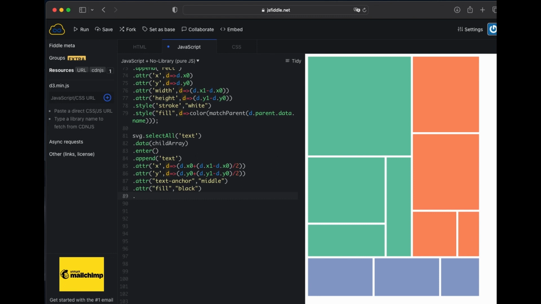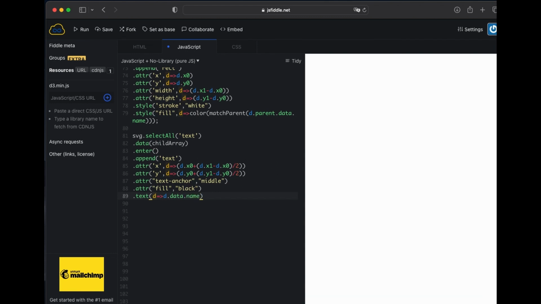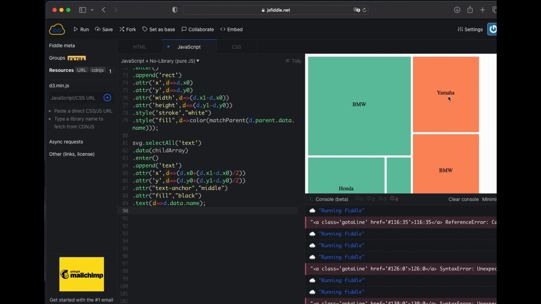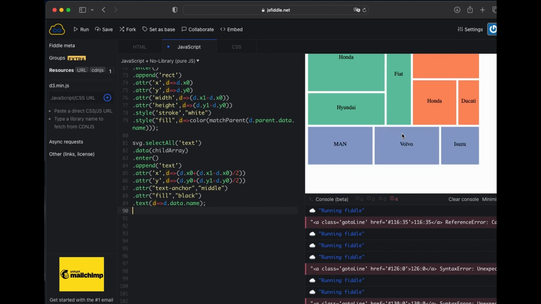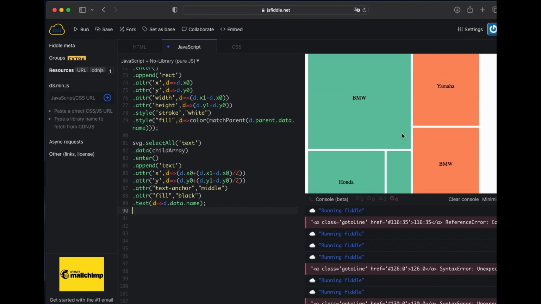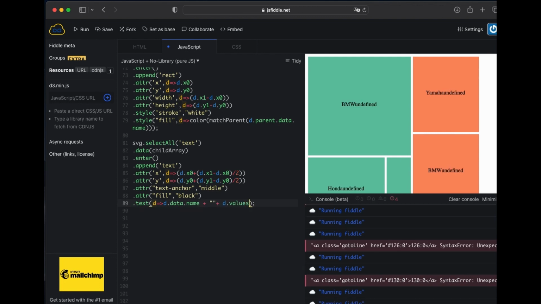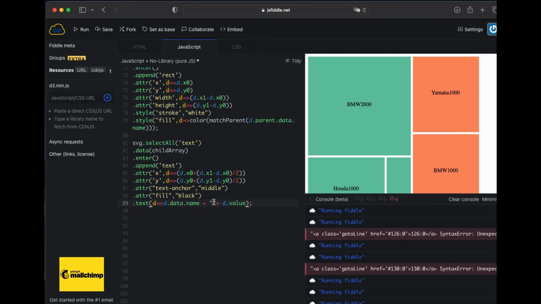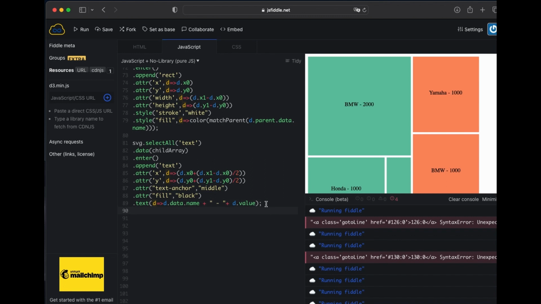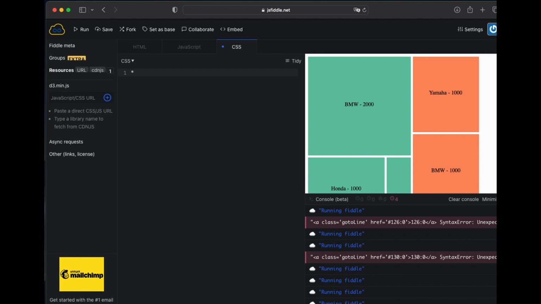We don't just need the name, but we need volumes as well, just to make sure we're calling it out. So I'm going to add the value as well. The value is always at the higher level, so it's not part of the data. It's d.value. I'm just going to change the font a little. Okay. Now you see that the name and the individual volume sold are appearing in there. And that's pretty much it. This is the treemap done.